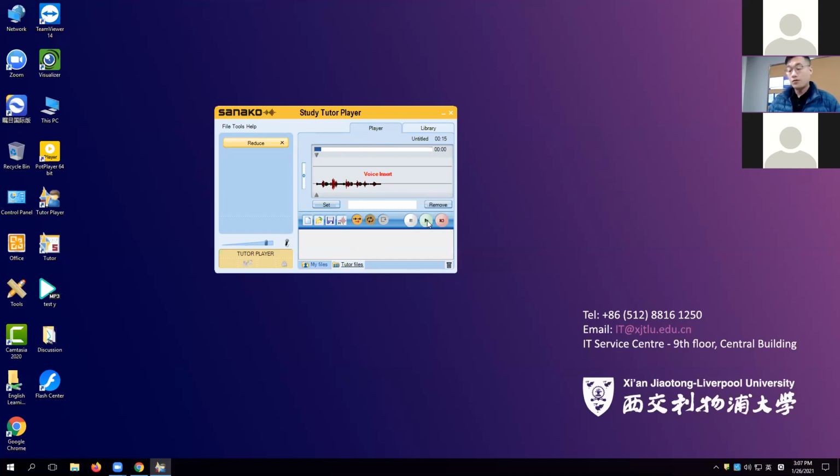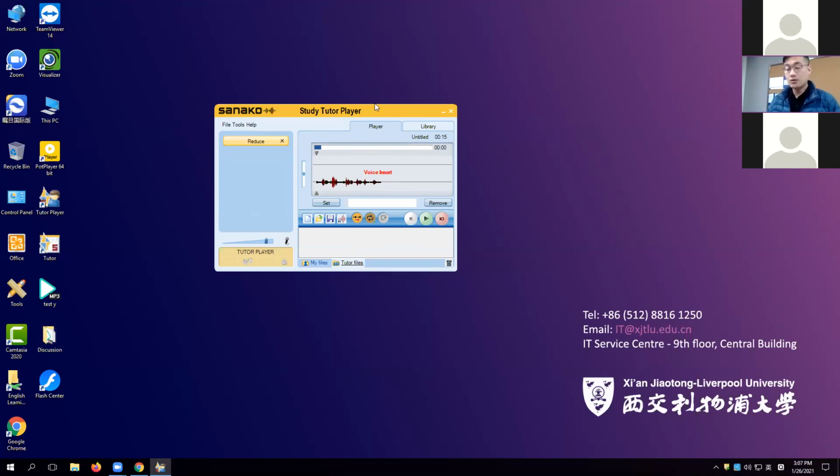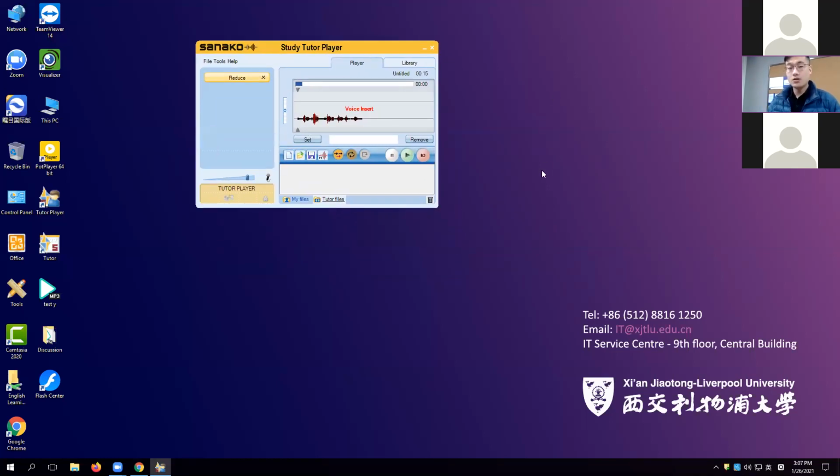We could review it now. So yes, it's the insert function of this tutor player. It's very easy to use, and you could also install it on your laptop or any Windows devices.